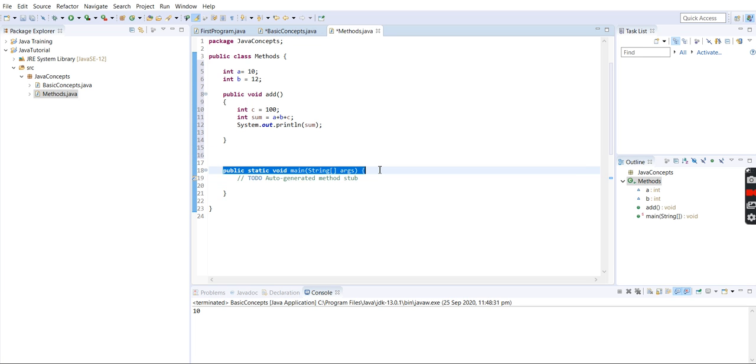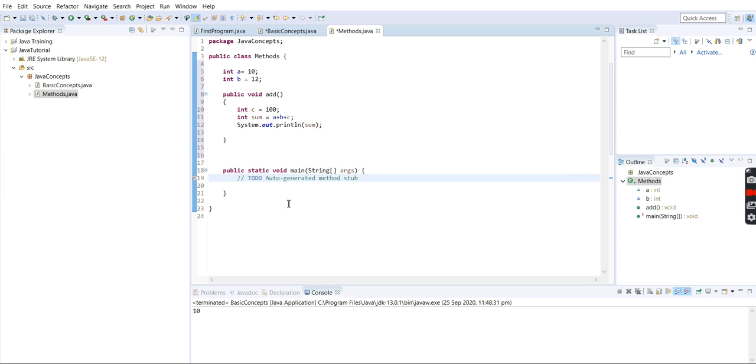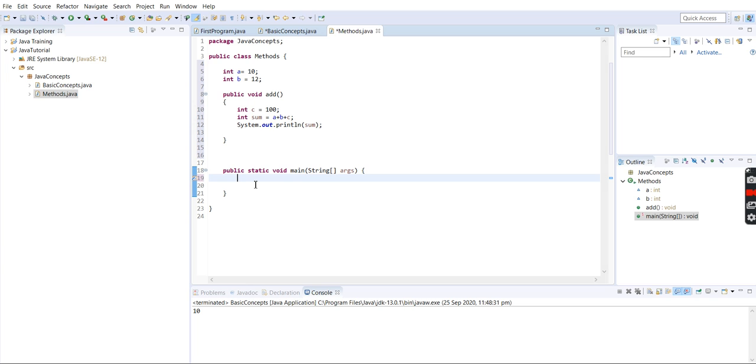We know that this is the main method, the starting point of the program. When we execute a program, it will search for the main method, come here and start executing. So to run this method, we have to call it from the main method. We cannot directly call this method, we have to create an object of this class. To create an object, we have to specify the name of the class followed by the object name, and we have to use the keyword new. So how can we access and execute this method?